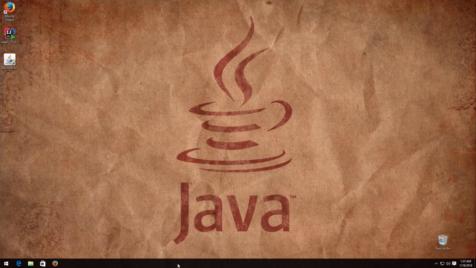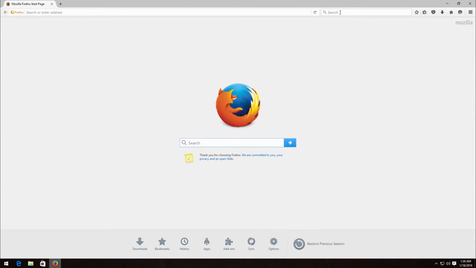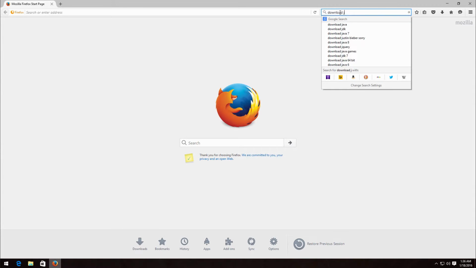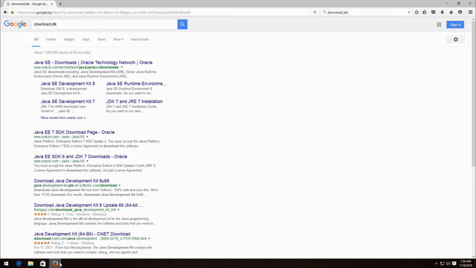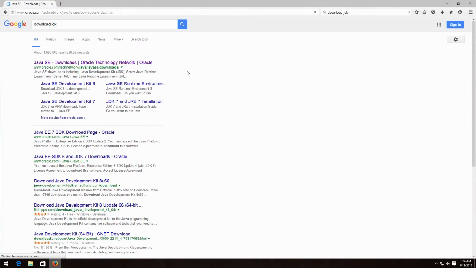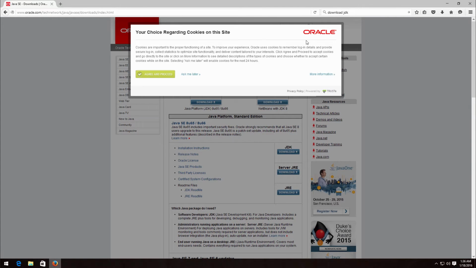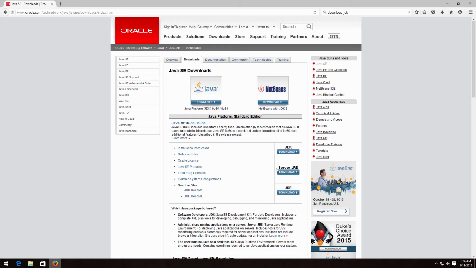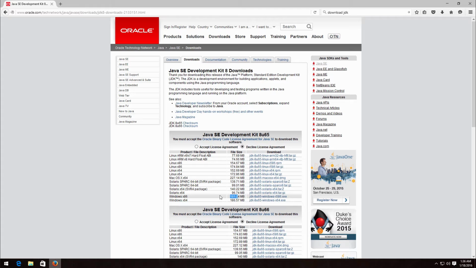This is a Windows machine, but if you have Linux you can just go ahead and skip to the next video. First thing we need to do is download the JDK, which means Java Development Kit, and this is done very easily. Just write in Google "download JDK". I have a clean Windows 10 here now, and it will take us to the Oracle page. Let's agree, click download JDK and select the one matching your computer.